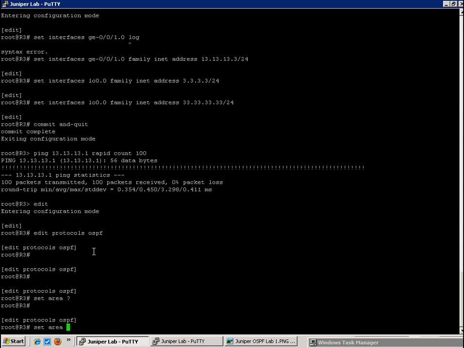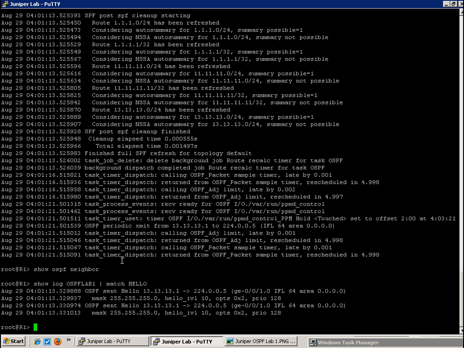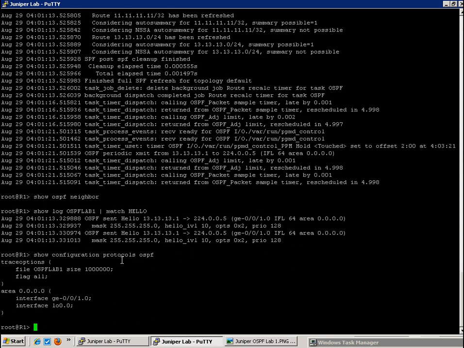We're going to do the command set area, and then I told you on router 3 we're going to set the area as 0 instead of the dotted decimal format of 0.0.0.0. If we go back to router 1 and we do a show configuration protocols ospf to look at the OSPF configuration, you can see that the area type shows up as 0.0.0.0 in the configuration.